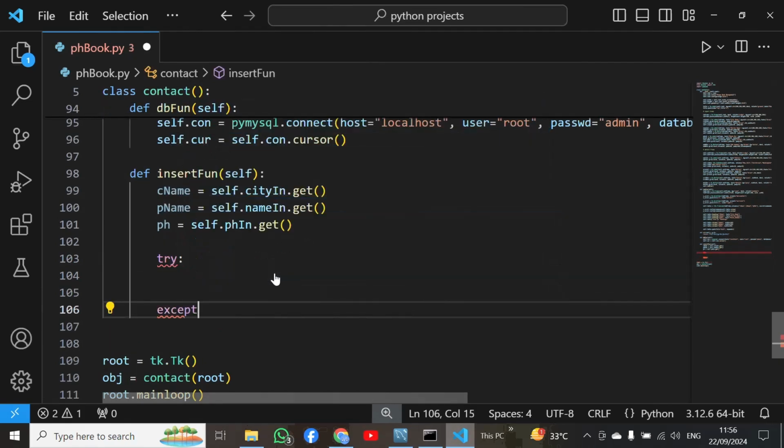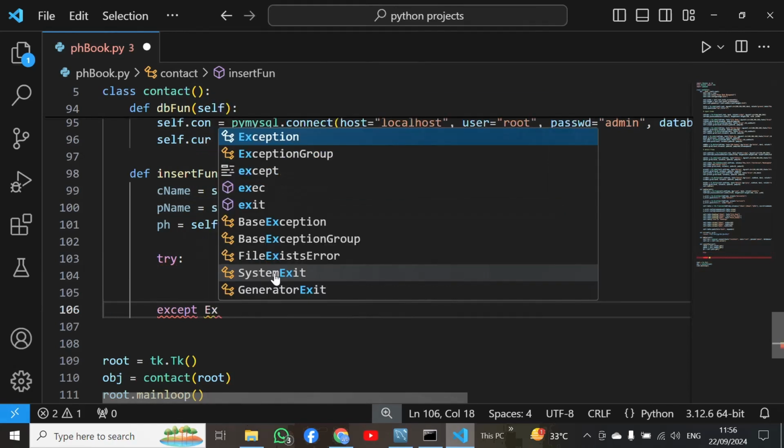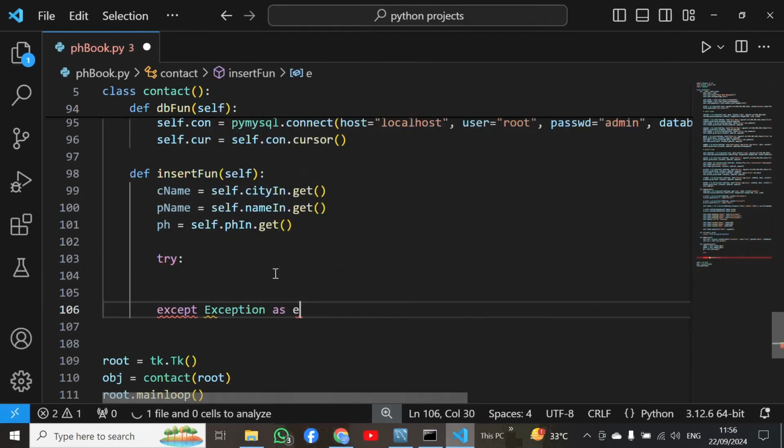except Exception as e. So this is a very useful technique. If you are managing some queries, and if you have any error from the database, then you can understand what the problem is. If you are not using this, then you are not able to understand the problem. You can even understand errors thrown from Python.